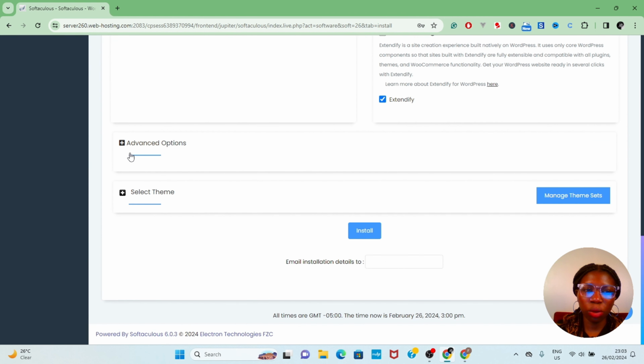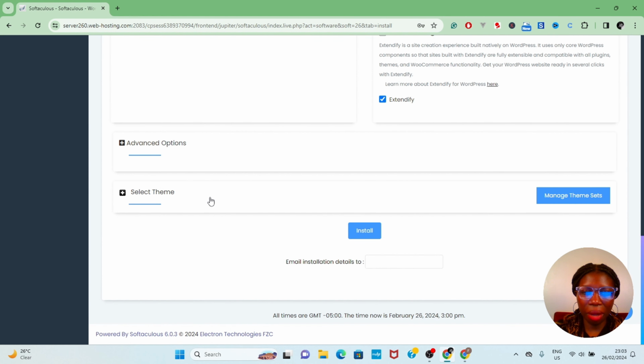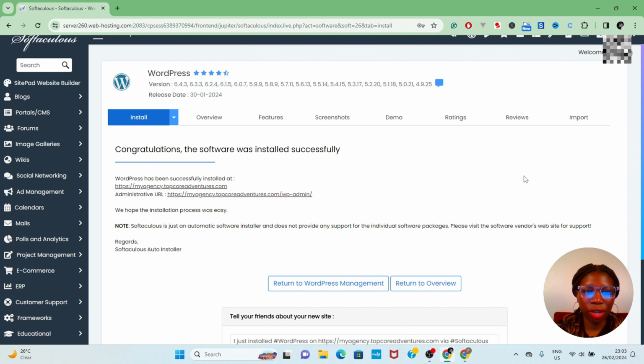So in the advanced options, we are not going to touch anything. We shall leave everything here by default. And then also the theme, we're going to leave things here by default and then click on install. And here your WordPress is going to start installing and it will take a few minutes for it to finish.